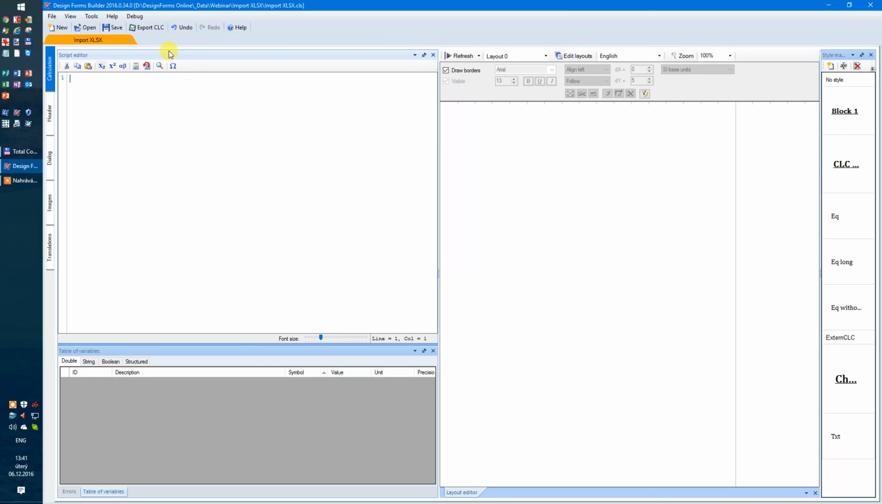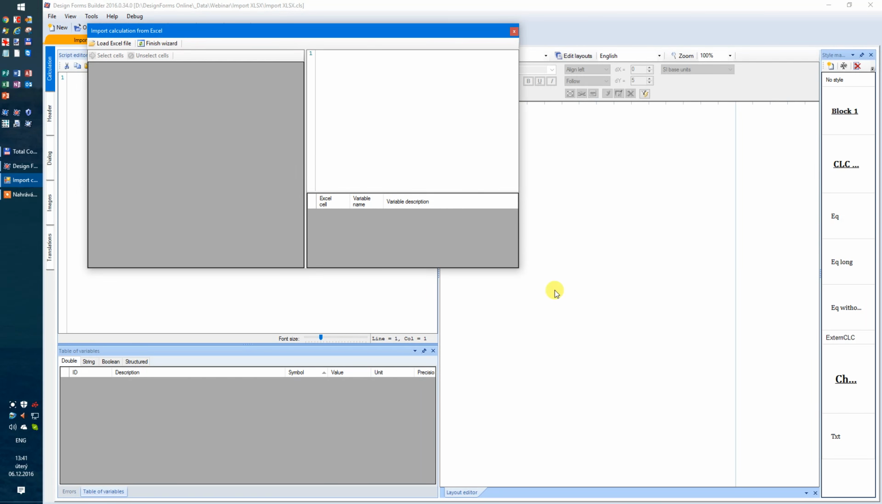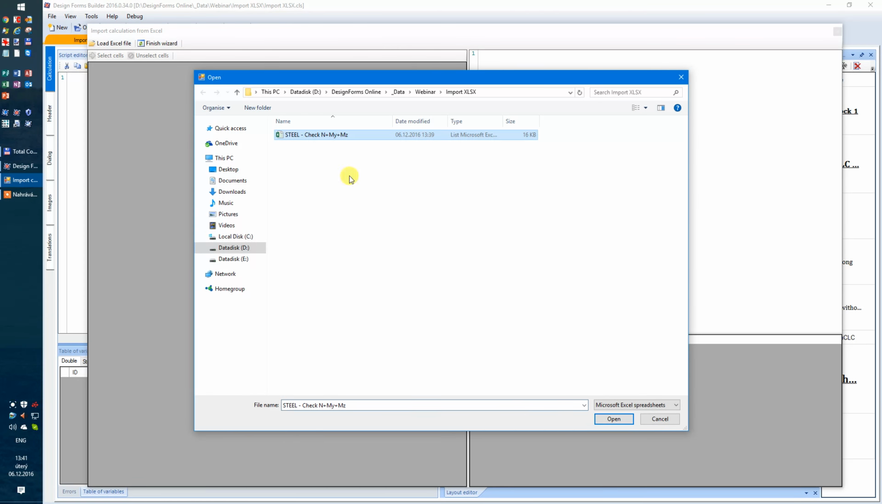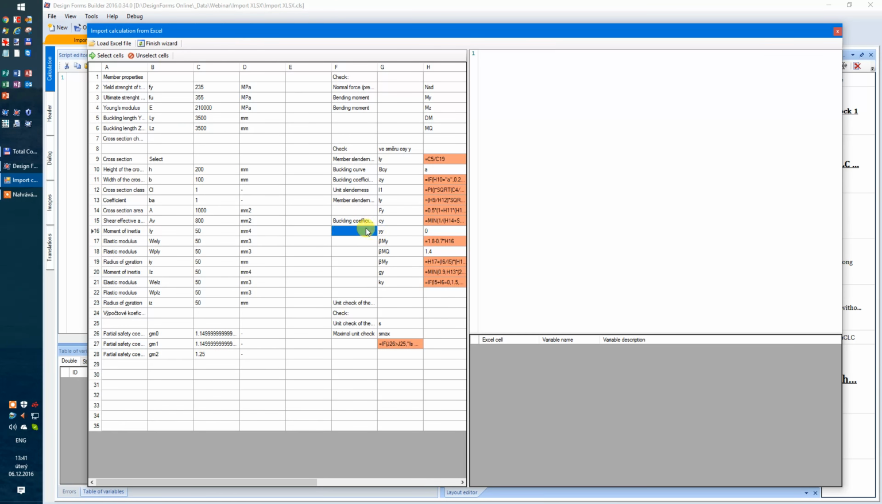Go back to Design Forms Builder and select this item from main menu, import from Microsoft Excel. First of all, of course, we will load the calculation, and on the left side of the window you can see the content of the calculation. On the right side we will see the generated code. So let's have a look how it works.